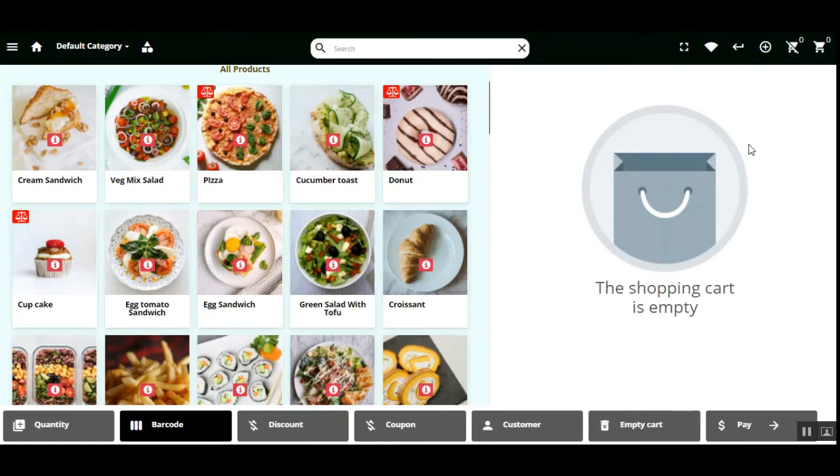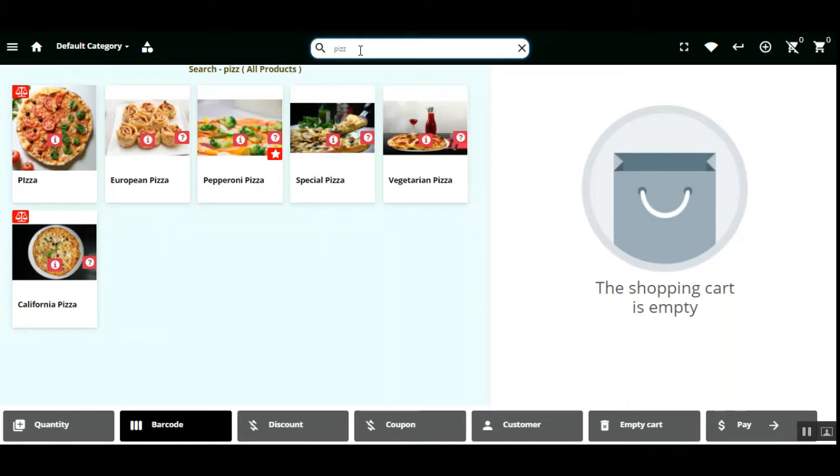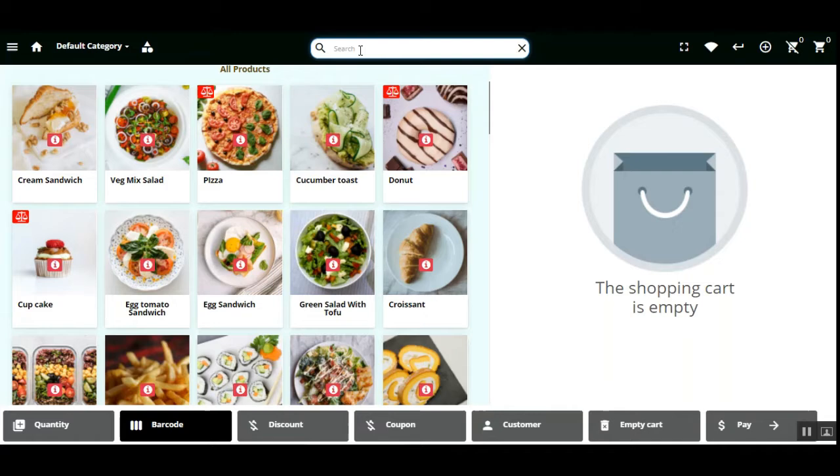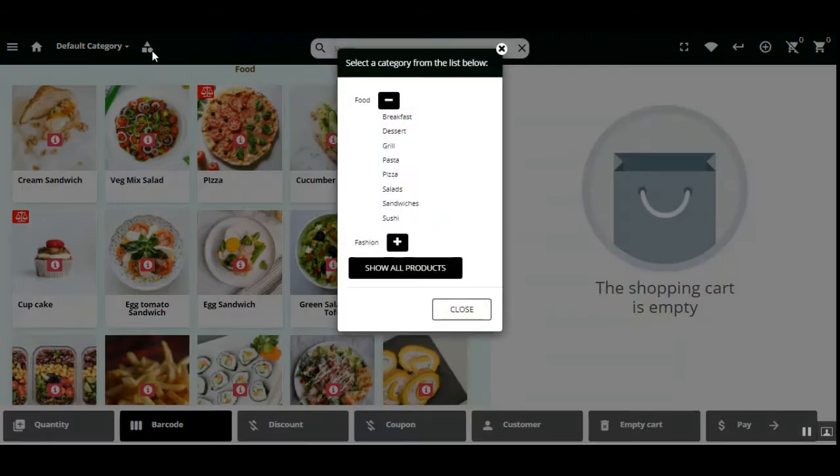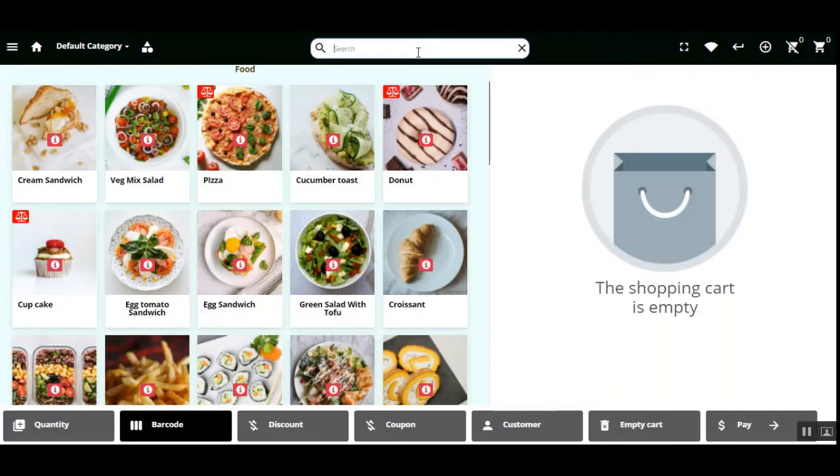On the right hand side you can see that the shopping cart is right now empty, and at the top we have the search icon. The sales agent can also search for the products, for example if I go for pizza, you can see that the related products are being displayed for the entered query. Now on the top we have the default categories, then the categories to check and filter out the products within the respective categories. We have a search button here. Here we have a toggle button that would maximize the screen on your terminal.